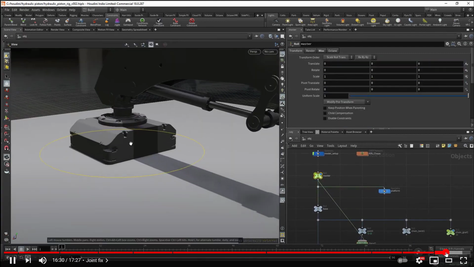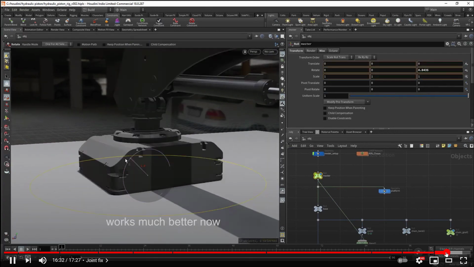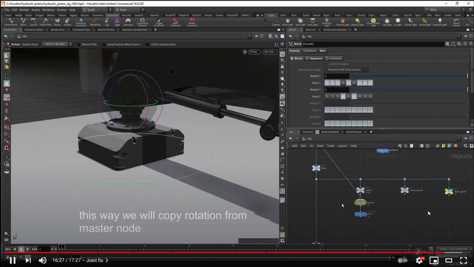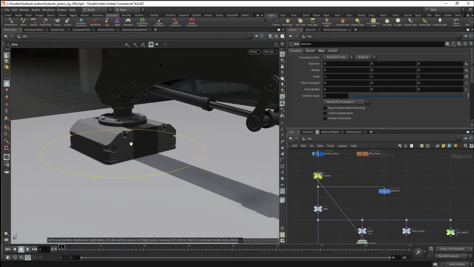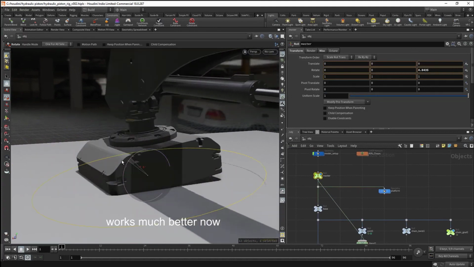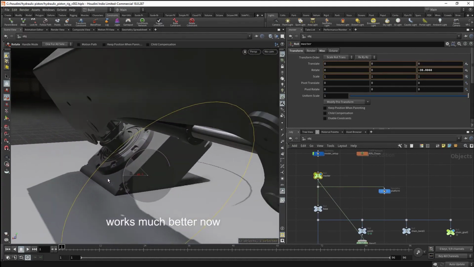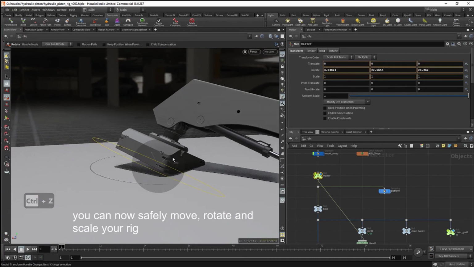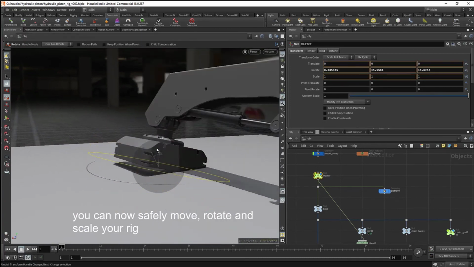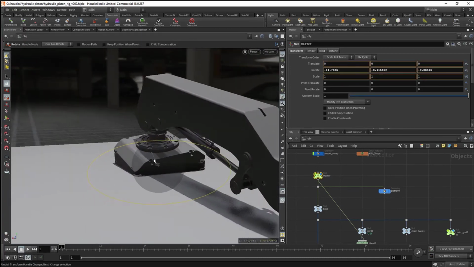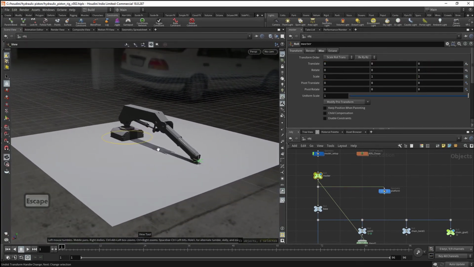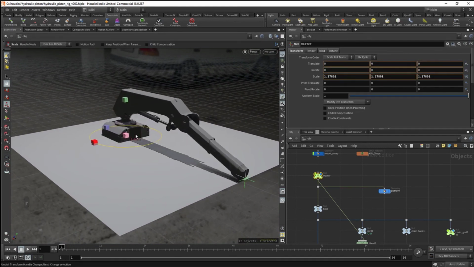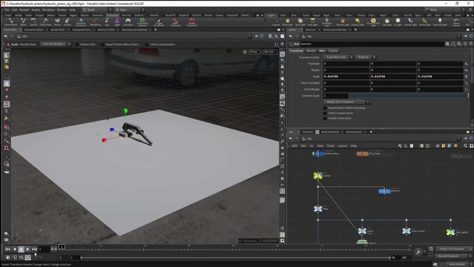Alright, rewinding just a little bit. Works much better now. Alright, this way we copy rotation from the master node. Alright. Works much better, yeah. Who knew? It's all about that blend node. You can now safely move, rotate, and scale your rig. Crazy. Dang, I mean, that's clean. That's fucking clean. Houdini's the best.